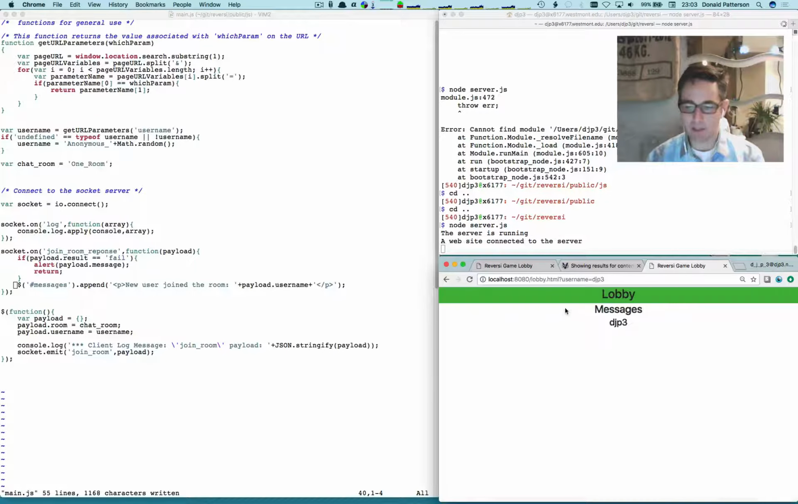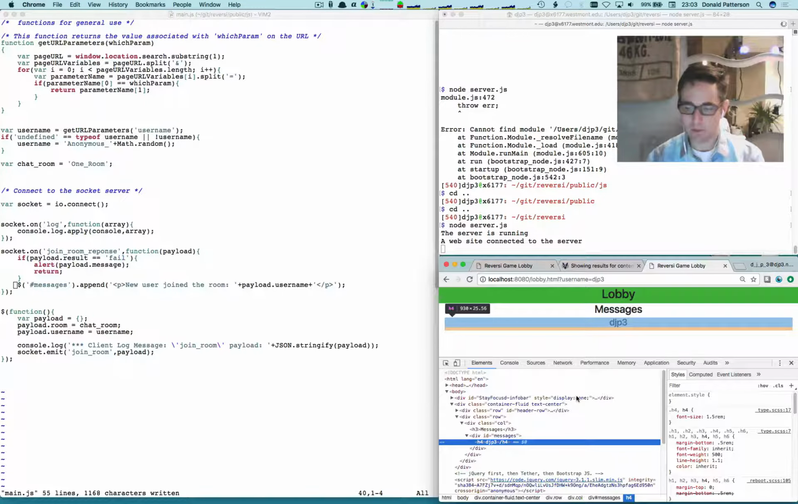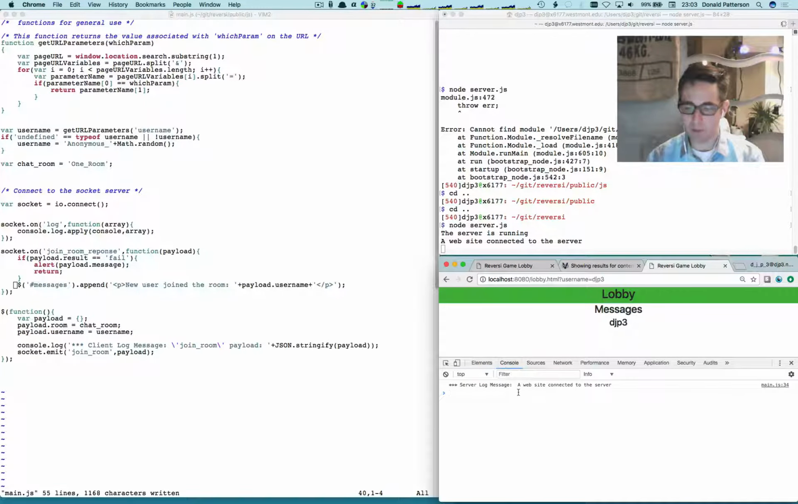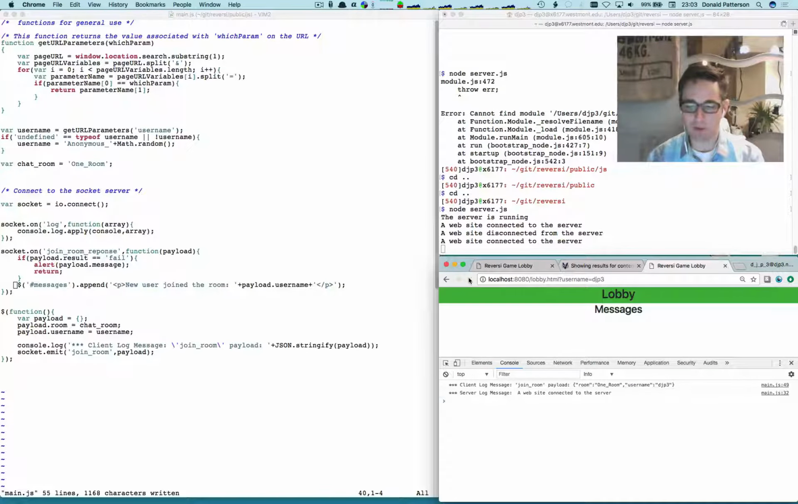lobby and just take a look at my console, inspect elements, take a look at my console and see, okay, great. So the server said a website connected to the server, but what I don't see is a client log message. That concerns me, so I'm going to reload this web page to make sure I'm not using cached behavior and see this time, yes, that's what I want to see. Join room payload, great. So now, not surprisingly, I'm going to stop my server.